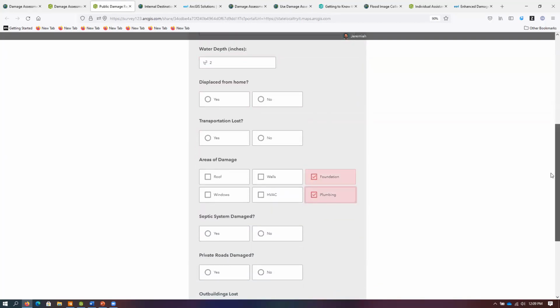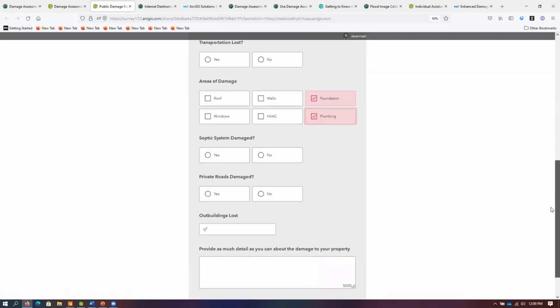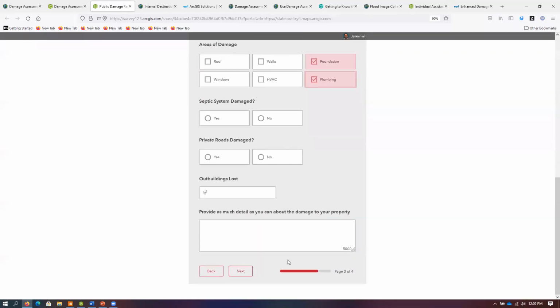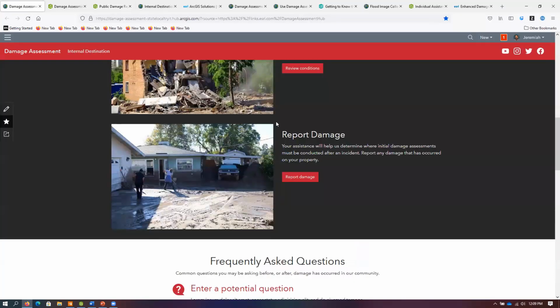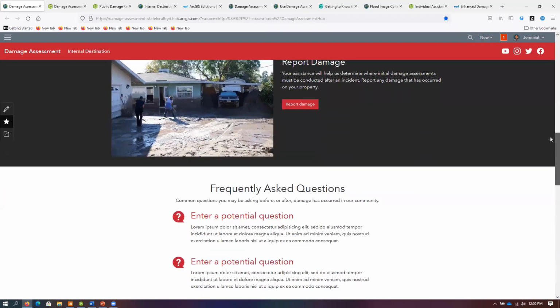So you can really get an underlying sense from the community of what's being impacted. We already saw how powerful photos are. And on the last page before the resident submits is the ability for them to submit their own photos as well. So that's one way that you can engage with citizens, by collecting damage reports from them. Just to round off this hub page for citizens.